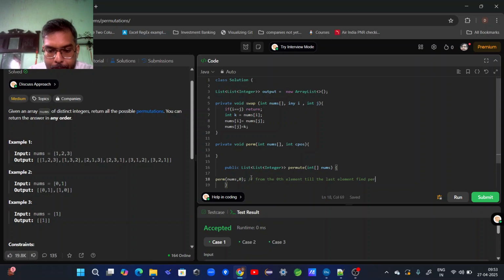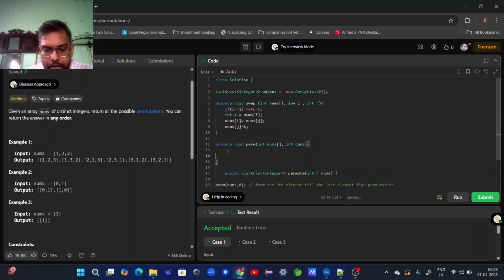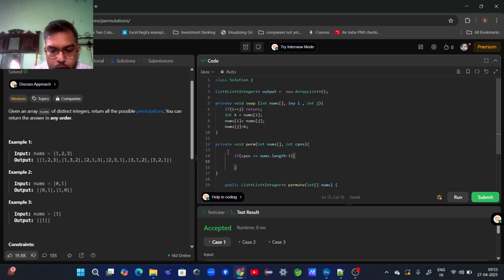Find permutation, right? Now, if cpos is equal to nums.length minus 1, it means it has reached the last element, so there's nothing to arrange, right? I'll just store the final arrangement, whatever is in the nums array, into the final output list. How would I do that?